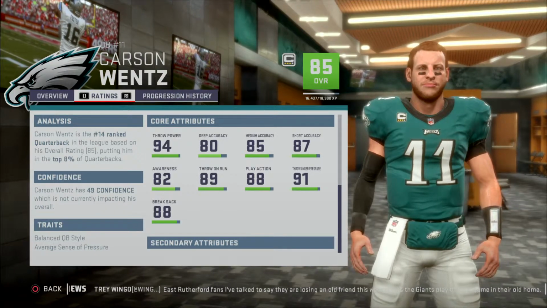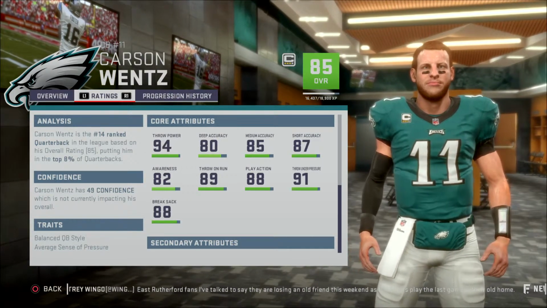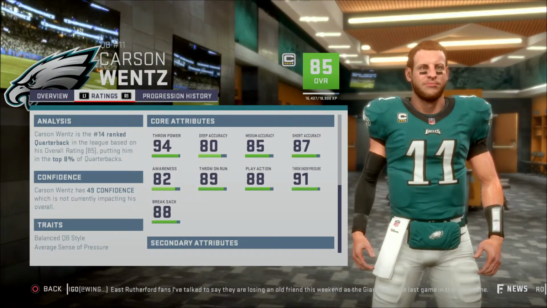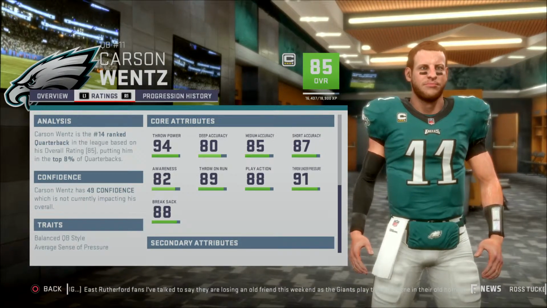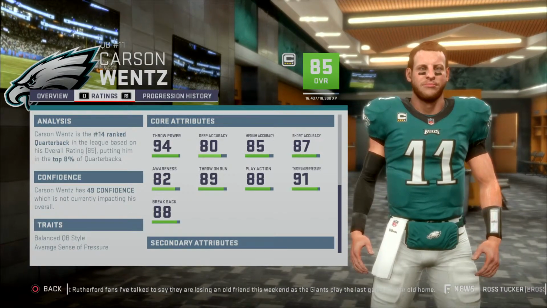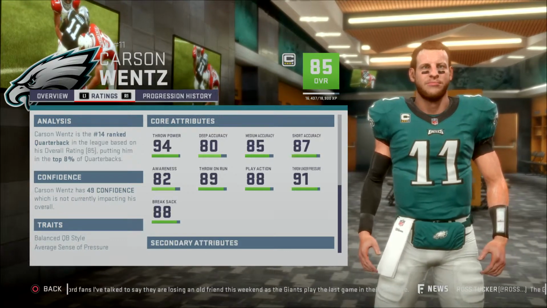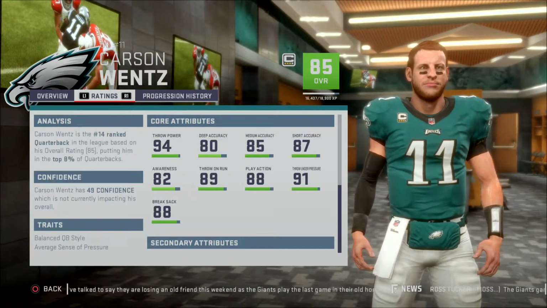90 throw power is necessary in Madden because you have to be able to fit the ball into tight spaces before the corners have an opportunity to jump the ball. If you don't have that 90 throw power, the ball's going to travel there very slowly, and it's going to give defenders time to react.